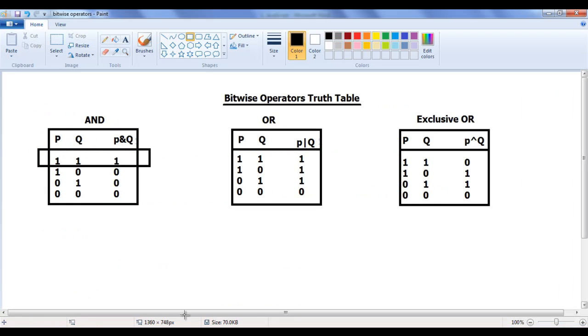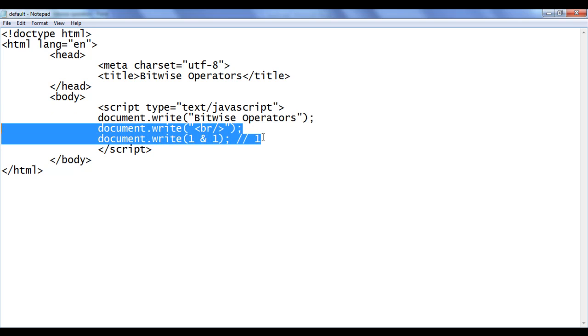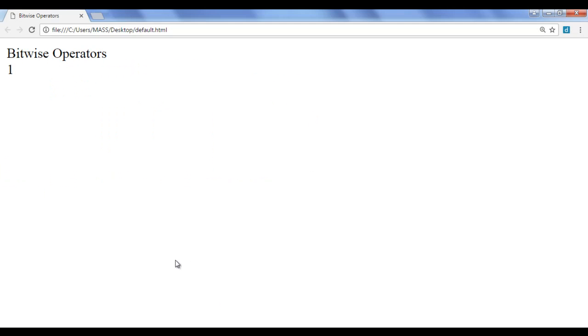Here I have a truth table for bitwise OR. What bitwise OR says, if left hand side and right hand side both are 0, then the result will be 0. In all other cases the result will be 1. Let me demonstrate it. I'm going to copy these two lines of code and paste down. Instead of AND, I use a pipeline symbol. Bitwise OR says if left hand side and right hand side both are 0, then the result will be 0. In all other cases the result will be 1. File, save, go to browser and refresh.